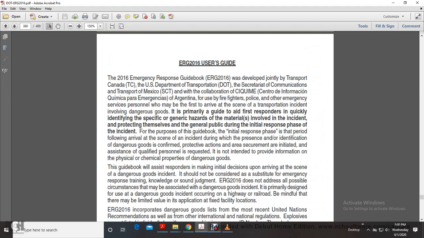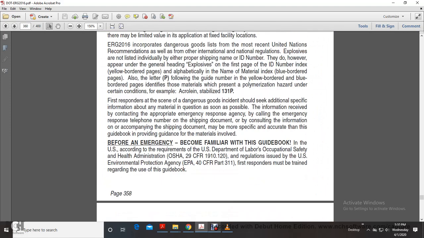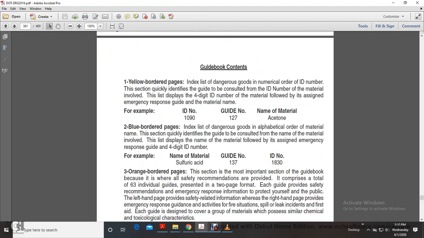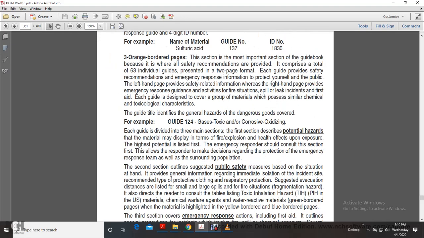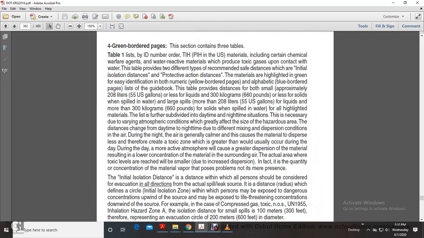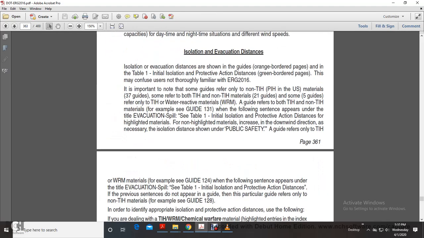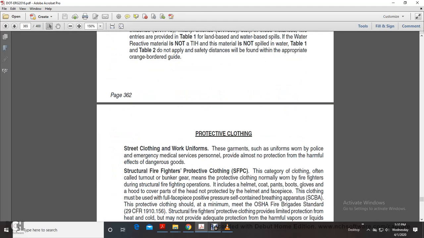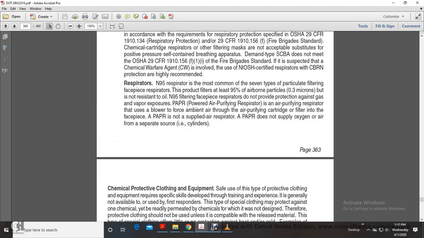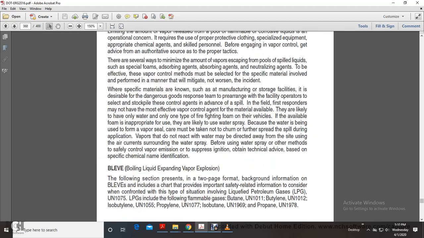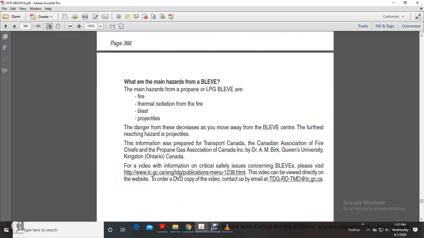And that was your emergency response guide. You had your yellow bordered pages, blue bordered pages, orange bordered pages, green bordered pages, and then isolation, evacuations, protective clothing, fire control, water, and BLEVE.